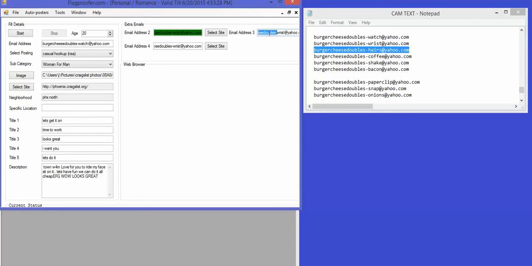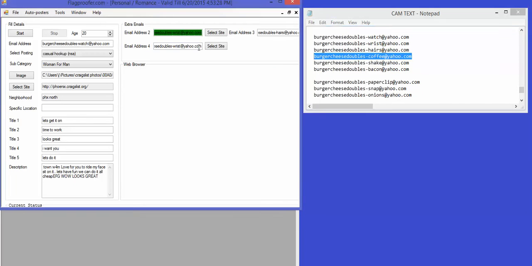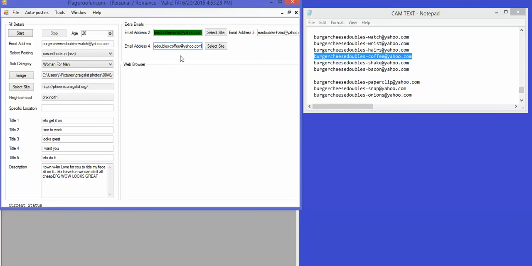See that what I just did? That's a mistake that you can make. Do not put the same emails in. It's a different emails, 4 different emails. That's the kind of mistake that gets your emails blocked. You can only post 5 ads with one email, and then you can't use that email for 3 days. So each one of these emails I can post 5 ads.